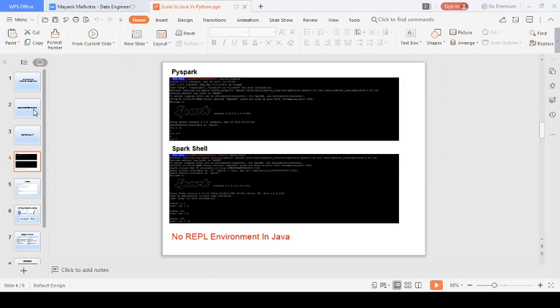So if you want to do some analysis over the data, or your use case is a data science project where you need to do a lot of analysis before writing the pipelines or code, in that case Java would not be helpful because it doesn't have any interactive shell environment. So that is one use case I can think of.